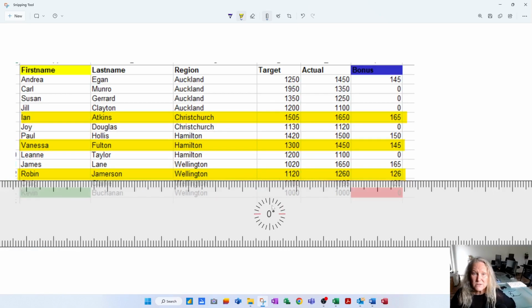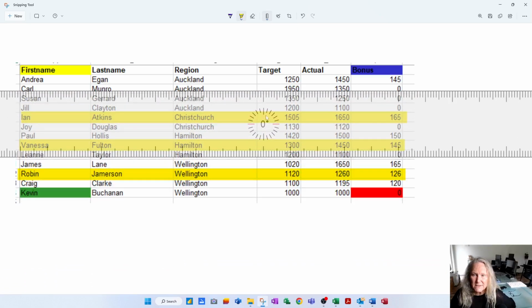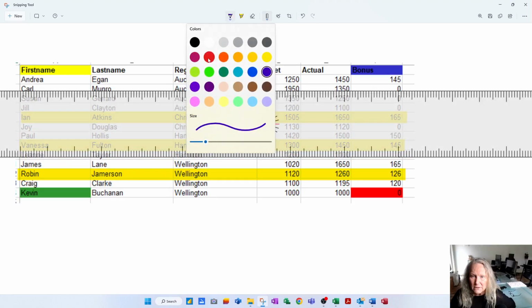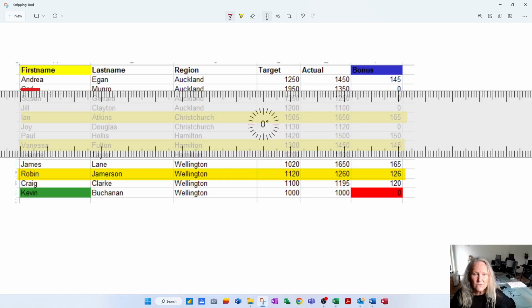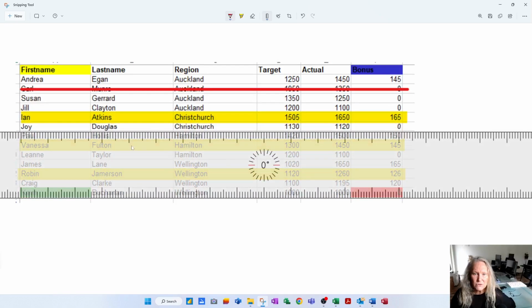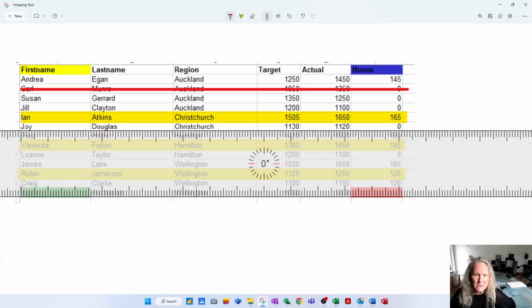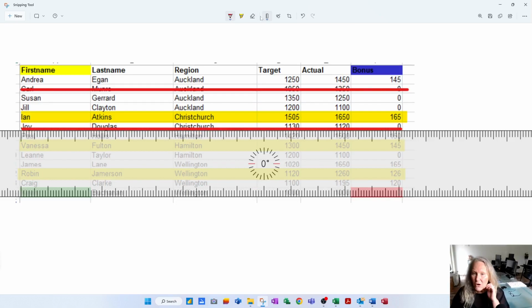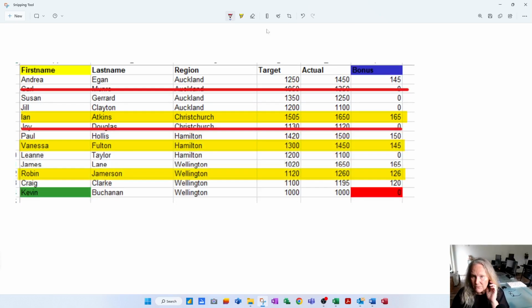Now let's say I want to cross out Carl because Carl's left us now. So I'm going to go for a pen, a red pen, and I'm just dragging across my ruler to cross that one out. And Joy's left as well, so let's just cross out Joy as well. I turn off my ruler and the ruler's gone.